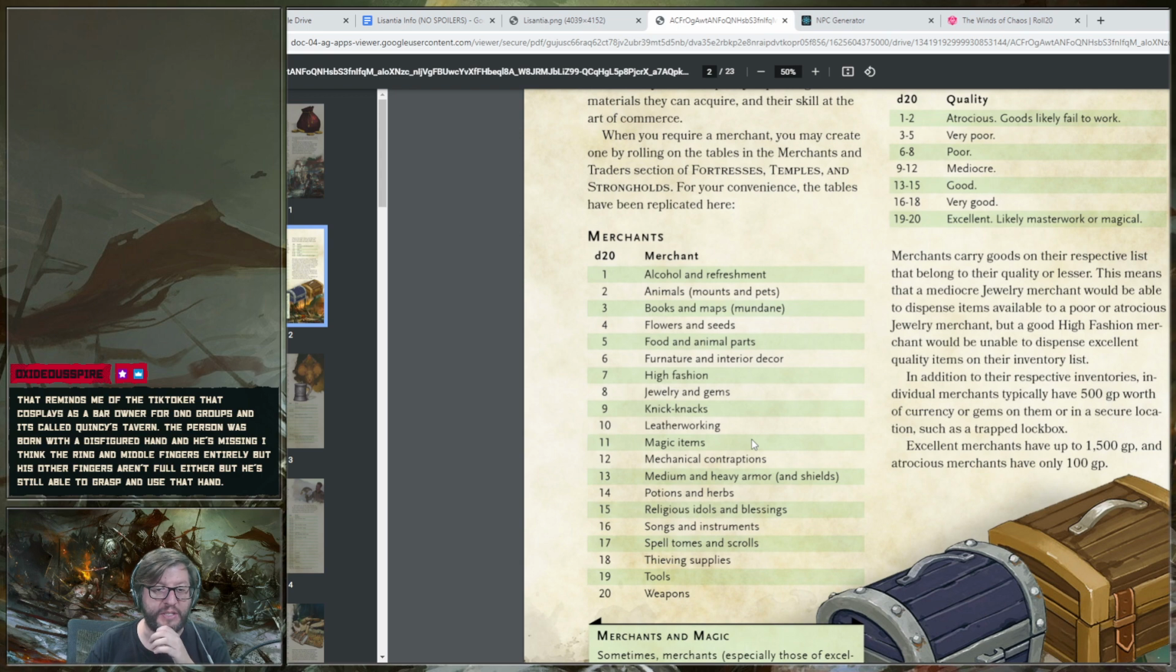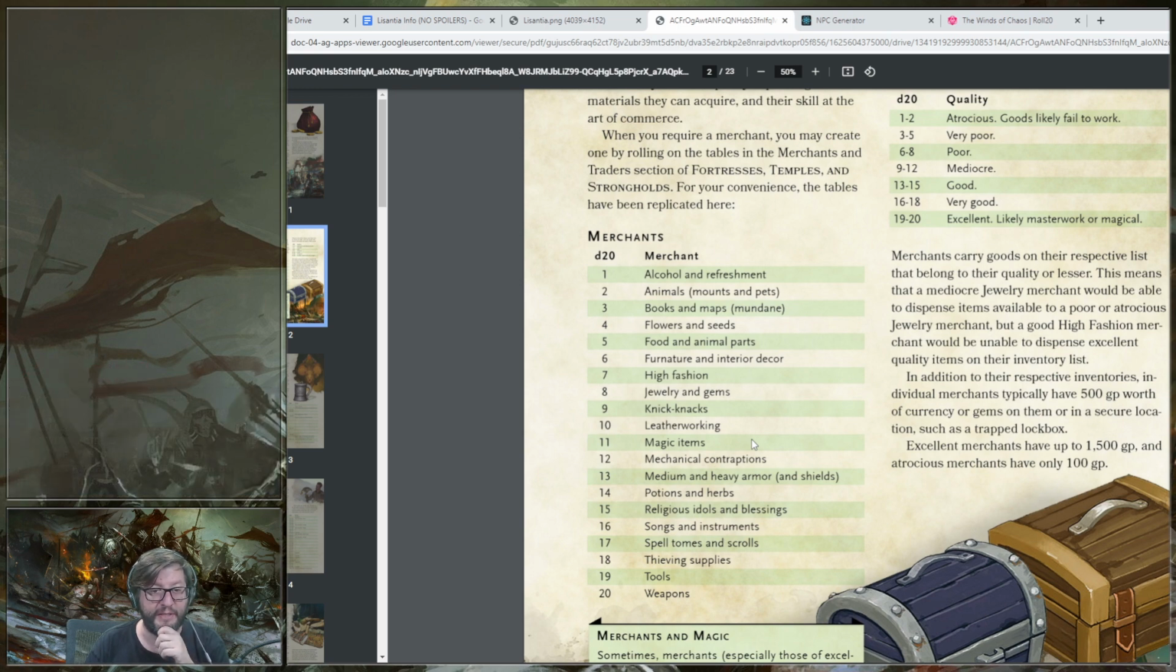The TikToker that cosplays as a bar owner for D&D groups, and it's called Quincy's Tavern. The person was born with a disfigured hand, and he's missing, I think, the ring and middle fingers entirely, but his other fingers aren't full either, but he's still able to grasp and use that hand. That's really cool. That's awesome, Oxy. That's really neat.